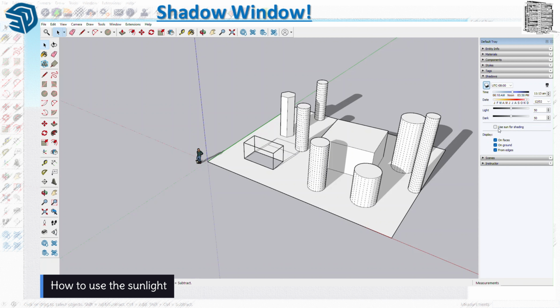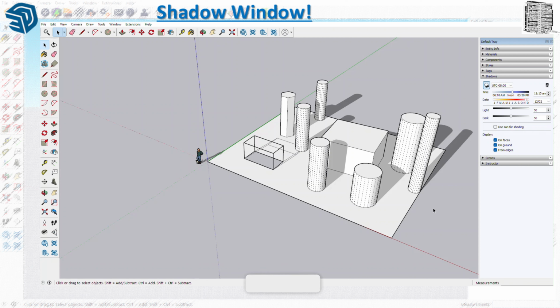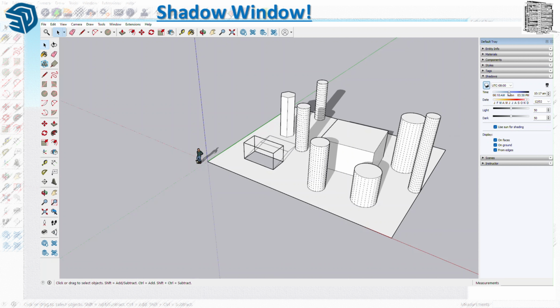The last one is the use sun for shading. Right now we've been working with the lighting, turning stuff on and off, changing the time of the day to see exactly how the lighting works. But if you want to use the exact sun, you can turn this on, and it shows where the sun is shining based on the day, time and month. What I would suggest, if you're doing anything interior, is to just turn the sun off and work with this.